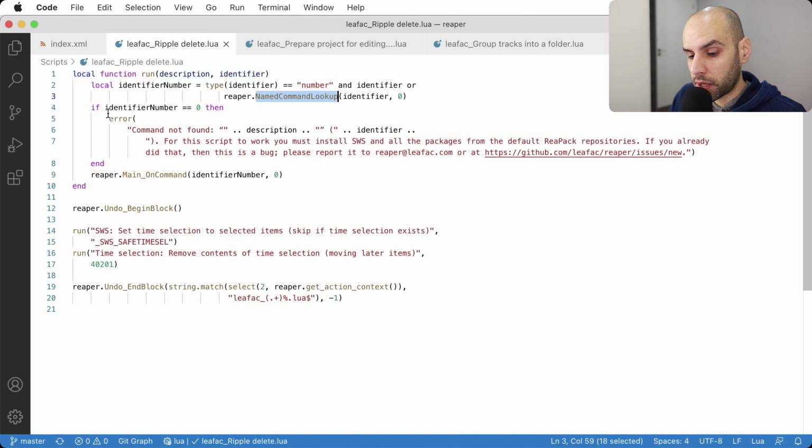And I check for that because I want to give you a good error message. This error message is saying that it could not find the command, and then it uses that description. So that's the second reason why I have descriptions here. It also gives you the identifier that you tried to look up and failed. And then it gives you an explanation. And that explanation is just for the benefit of the user, saying that they need to install SWS and the packages from the repack repositories.